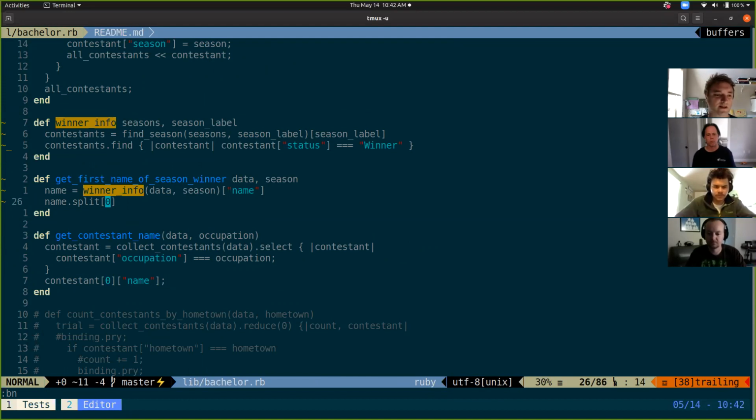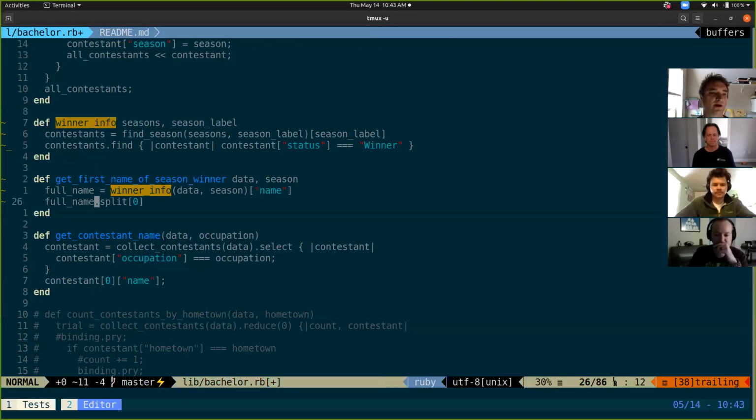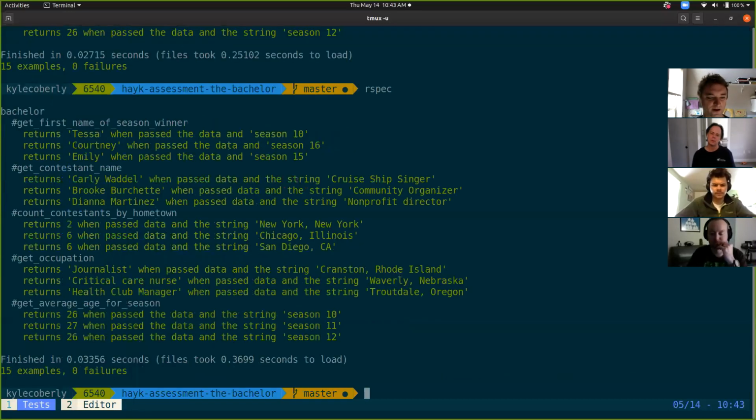The thing I would do to clean this up is instead of name, let's call that full name. That's being more descriptive to the next developer about what I got back here and even sort of hints at what I'm going to do with it. So I can say full name dot split, and then if I make that dot first, I'm being pretty clear about what should come back from that. And I'm still green.